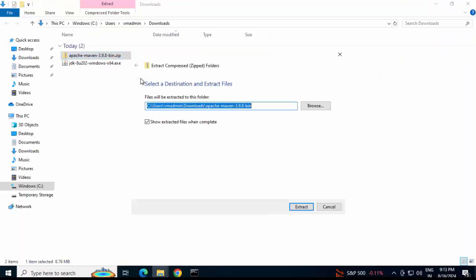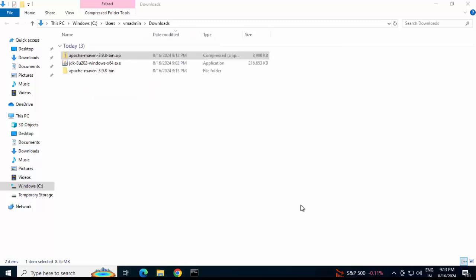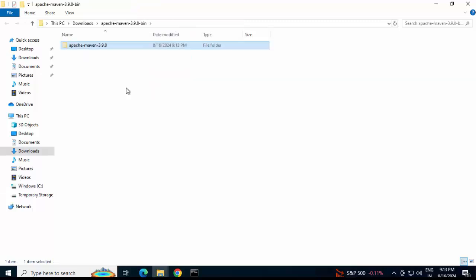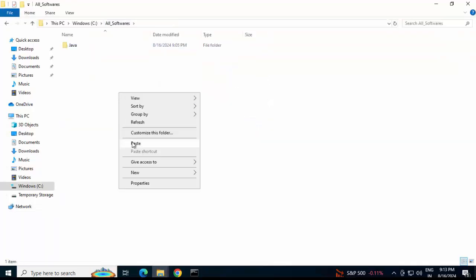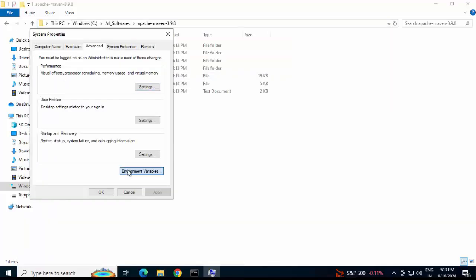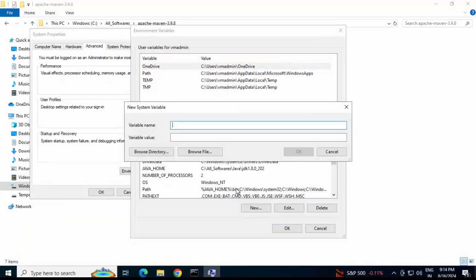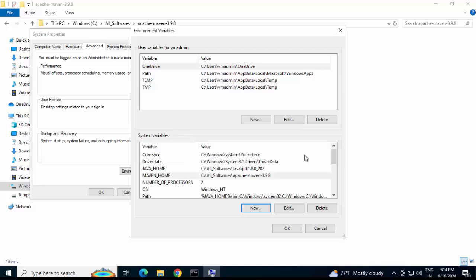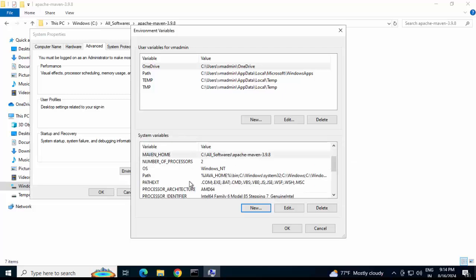Right click. Extract all. Extract. I'm just going to cut this particular folder and put it in my directory. Paste. Now this would be my Maven home. Let me just copy this. Same process, environment variables, click new, set Maven home, click OK. Same way, we need to add the bin folder of Maven in the path variable.